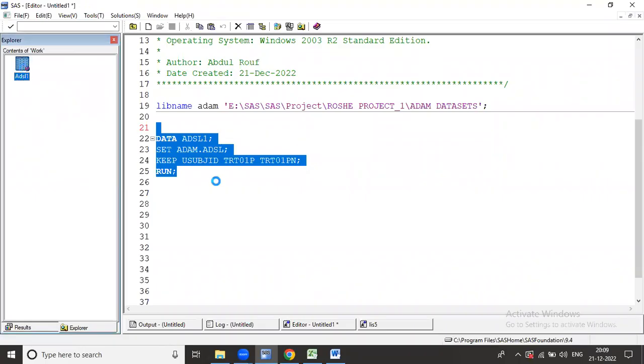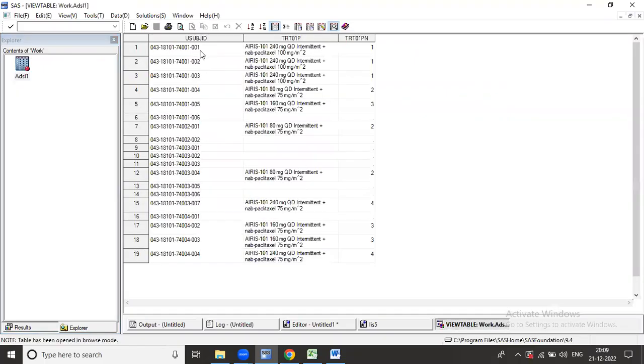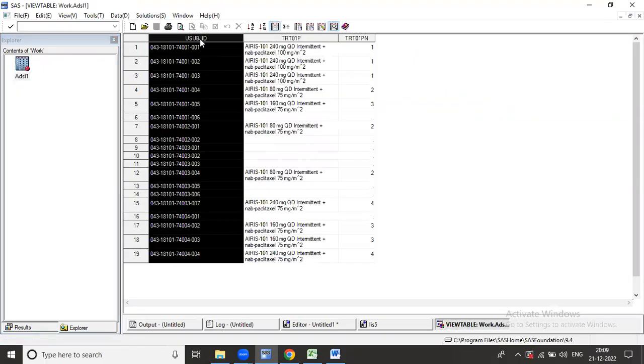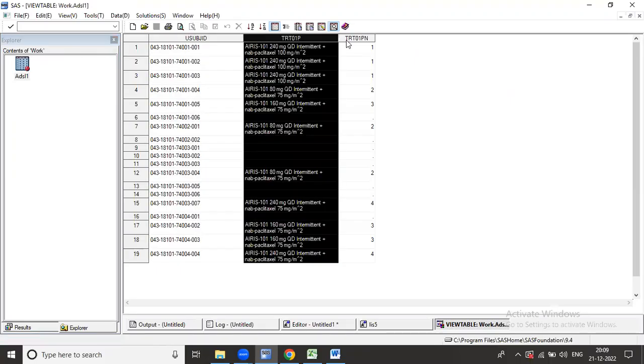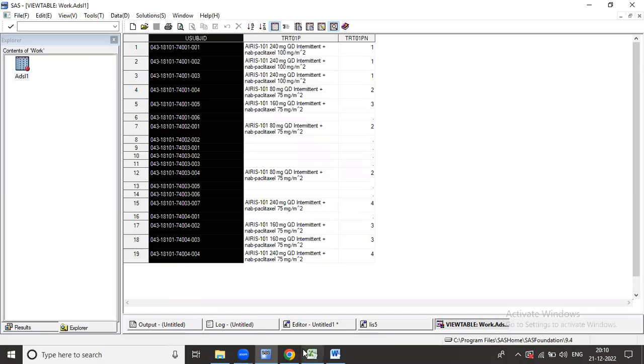If you see the ADSL1 dataset, it has the subject ID and the patients who are taking drugs. This is the subject ID, the patient IDs, treatment names, treatment number. See how many patients are taking treatment one: three patients. Treatment two: three patients. Treatment three: three patients. Treatment four: two patients. Understood? What is the overall patient count? 19, right? So that is what they're asking.